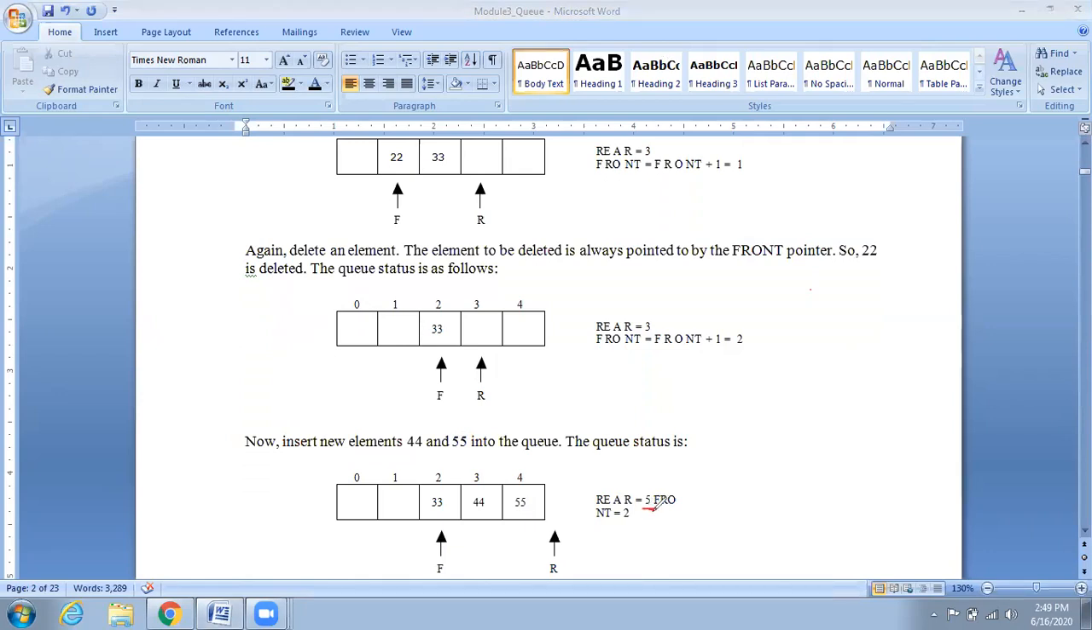So I'm just checking the maximum number of values. What is the maximum number of values? That we have to store in the program, that is, the maximum my queue can hold. For example, 3, 4, 5. So at most my queue can hold 5 elements.